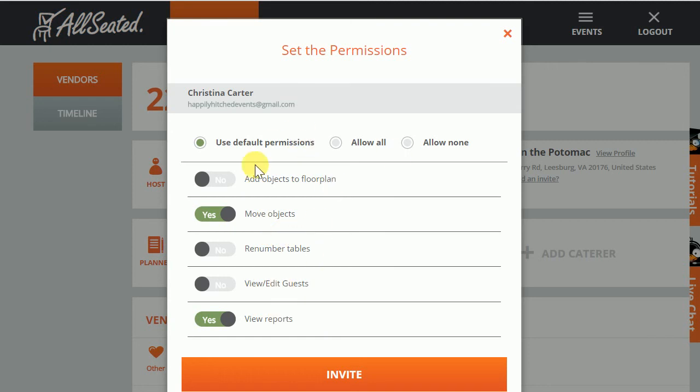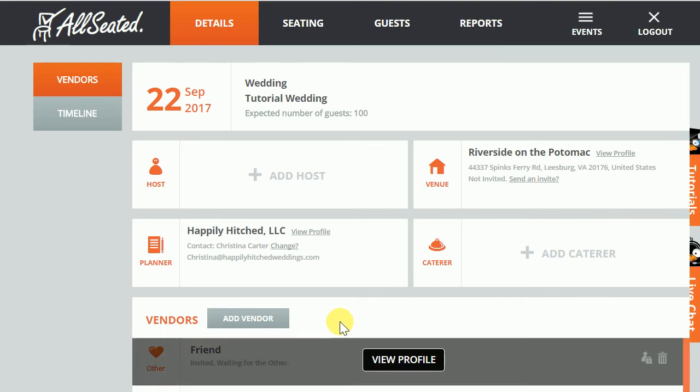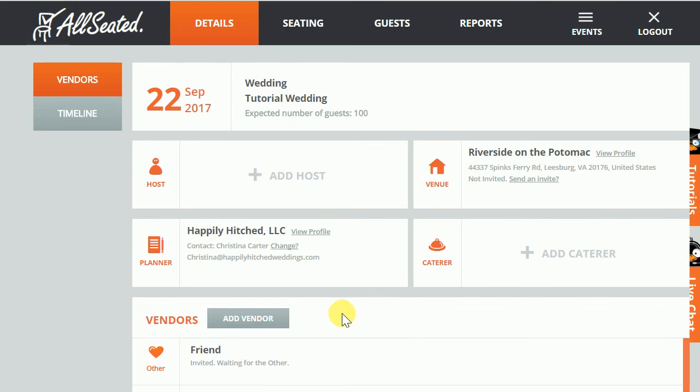So you can either allow them to add objects to your floor plan. Don't know if you like them to do that or not, whether you like them to move objects or renumber. Maybe we just want them to be able to view the reports and nothing else. So we don't want them to change anything, but we do want them to see what everything looks like. So we've adjusted our permissions, and now we'll simply click invite, and it will send them an email to invite them in as a key planning partner into your AllSeated account.